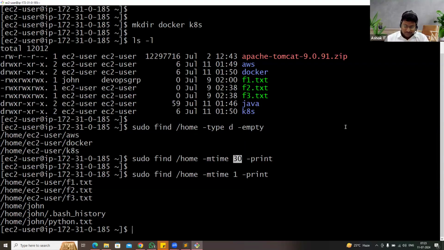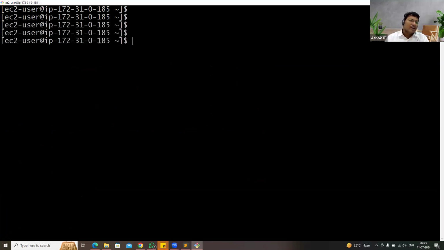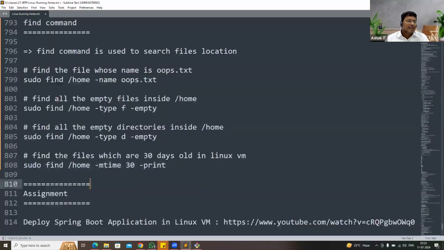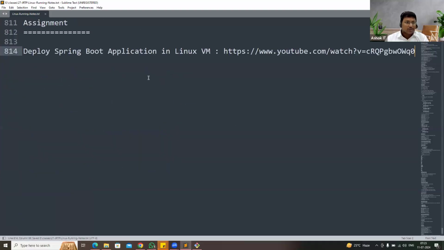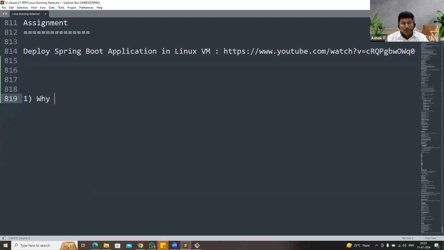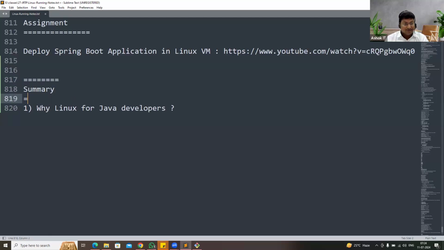Okay, all right. So fine, guys. With this, we are able to understand how to work with the Linux operating system. So can we summarize quickly what we have learned in the Linux operating system? First thing, we discussed why Linux for Java developers. Can anyone answer this question? Why is Linux required for Java developers? Can anyone answer my question? Why do we learn some Linux concepts?